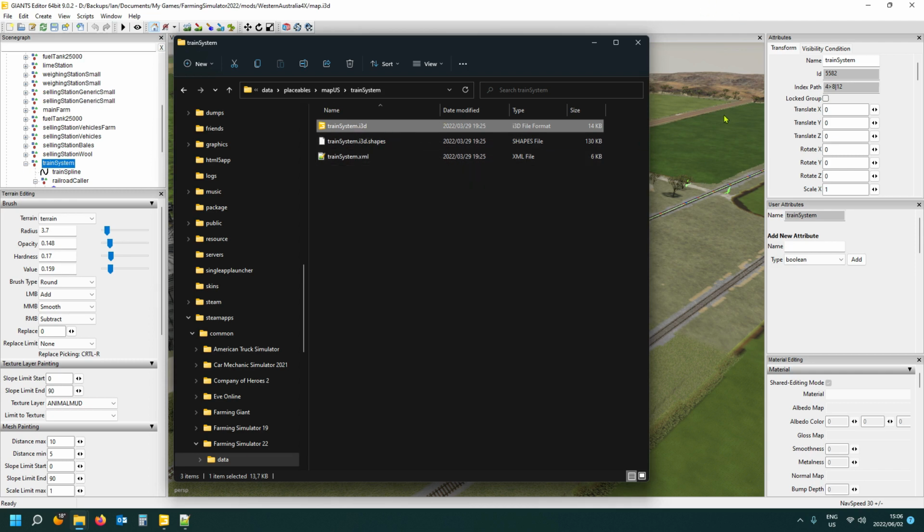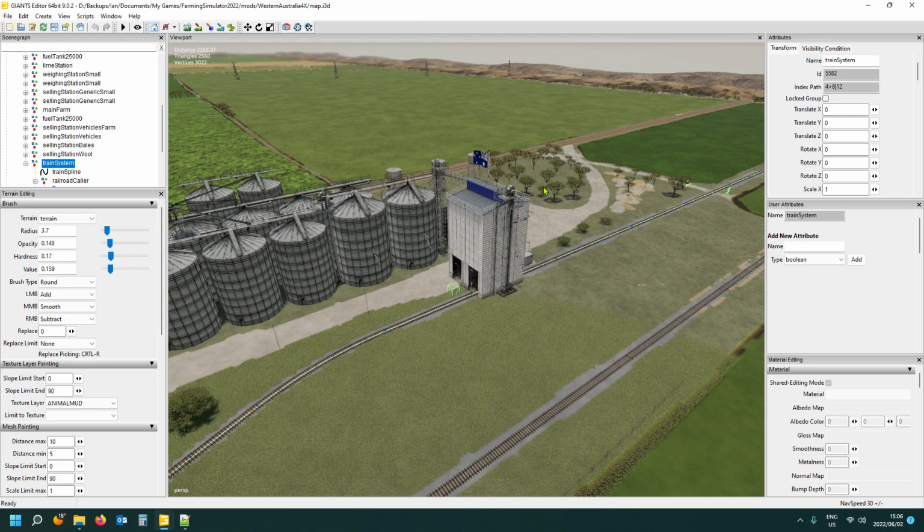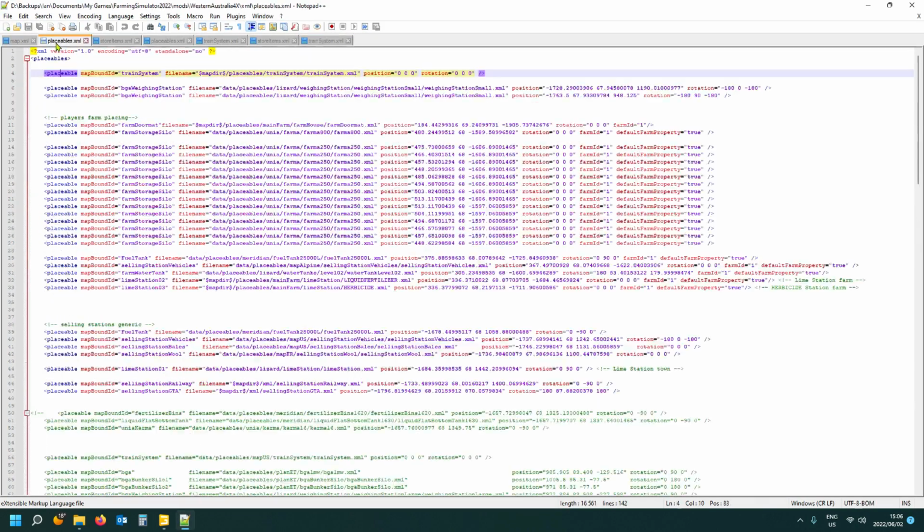You place it in the map, configure it, decide, and then save and overwrite this one in your map folder, and then delete the actual one in your map in the i3D. And the placeables XML will then call your train system here. You see I've got it mapped there, placeables train system XML. So this XML here calls the i3D.